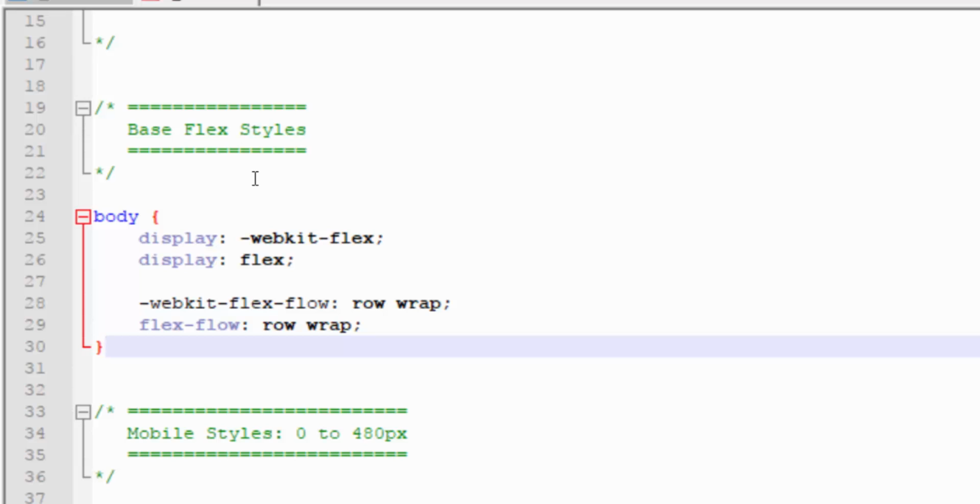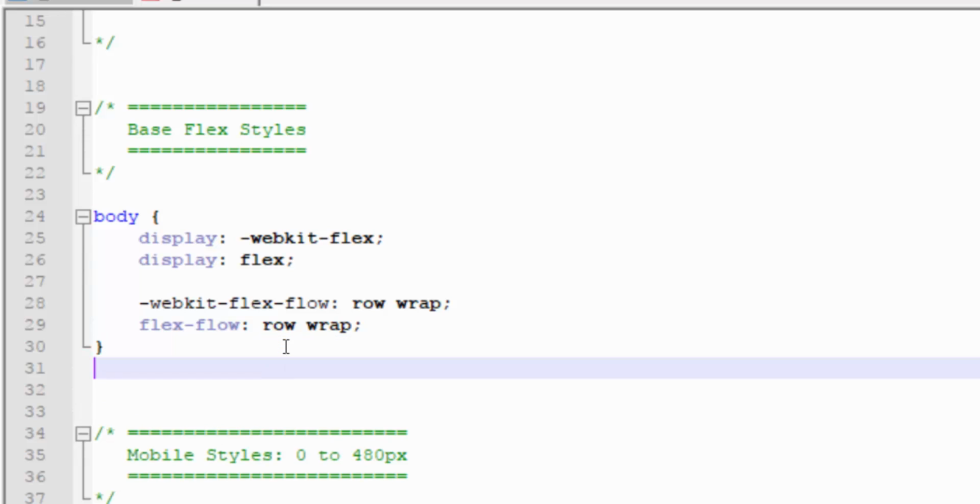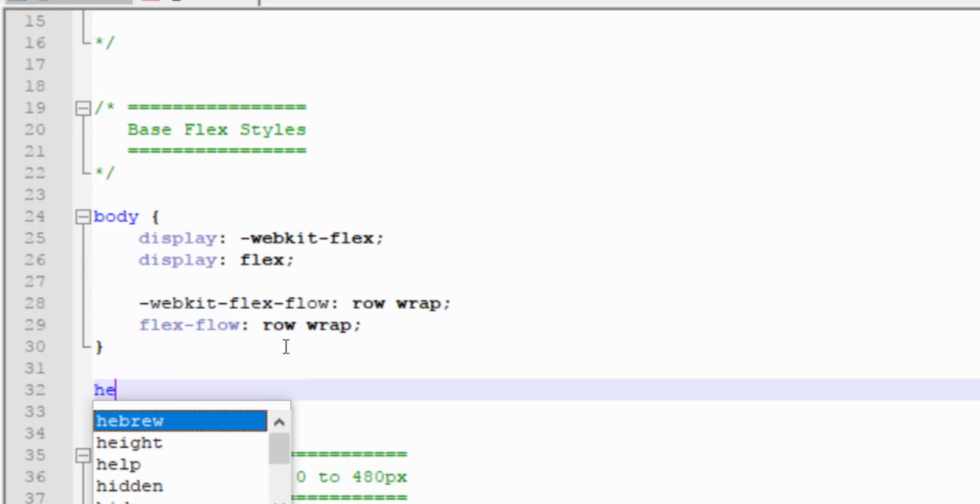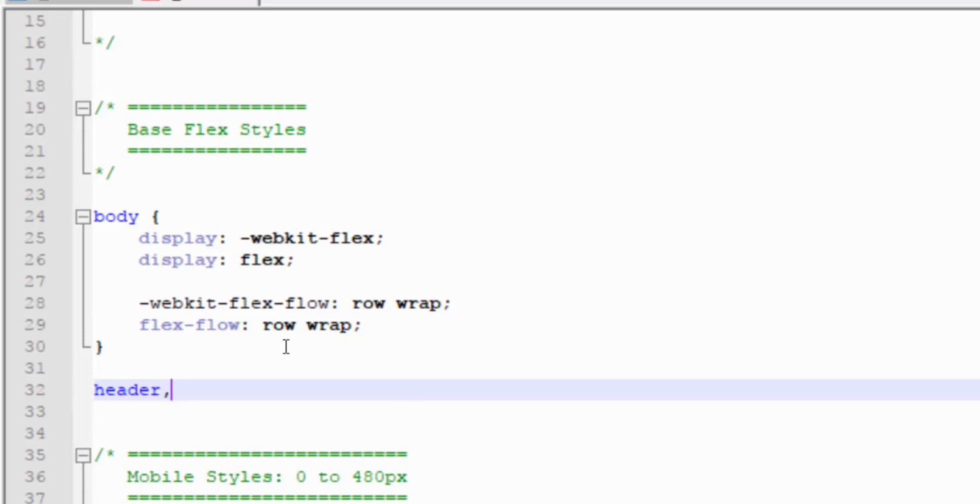All right. So on the next few pages, there's some reading. Talks about the growth and the general properties of the flex boxes. So you're going to want to read that. I'm going to pick up on page 384. Okay, still in the base flex styles. I'm going to drop down under body. I'm going to put a style for the header and the footer.